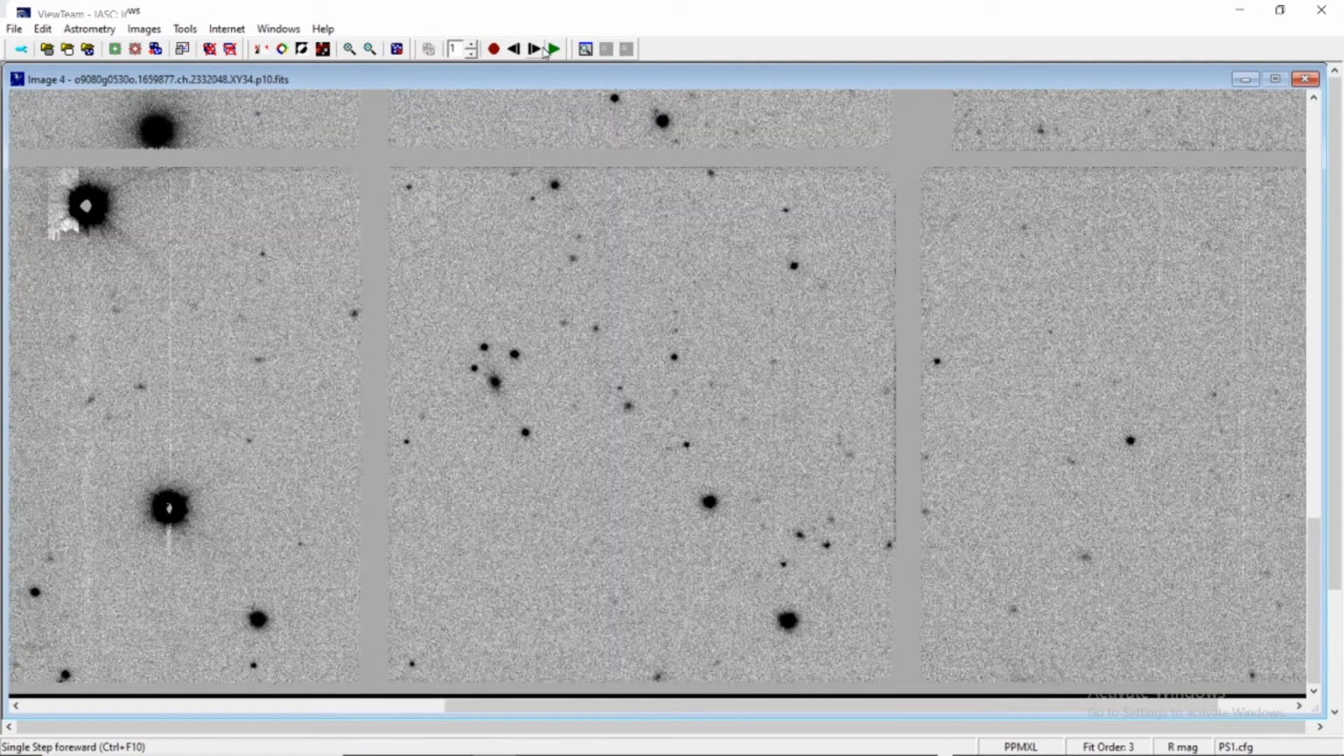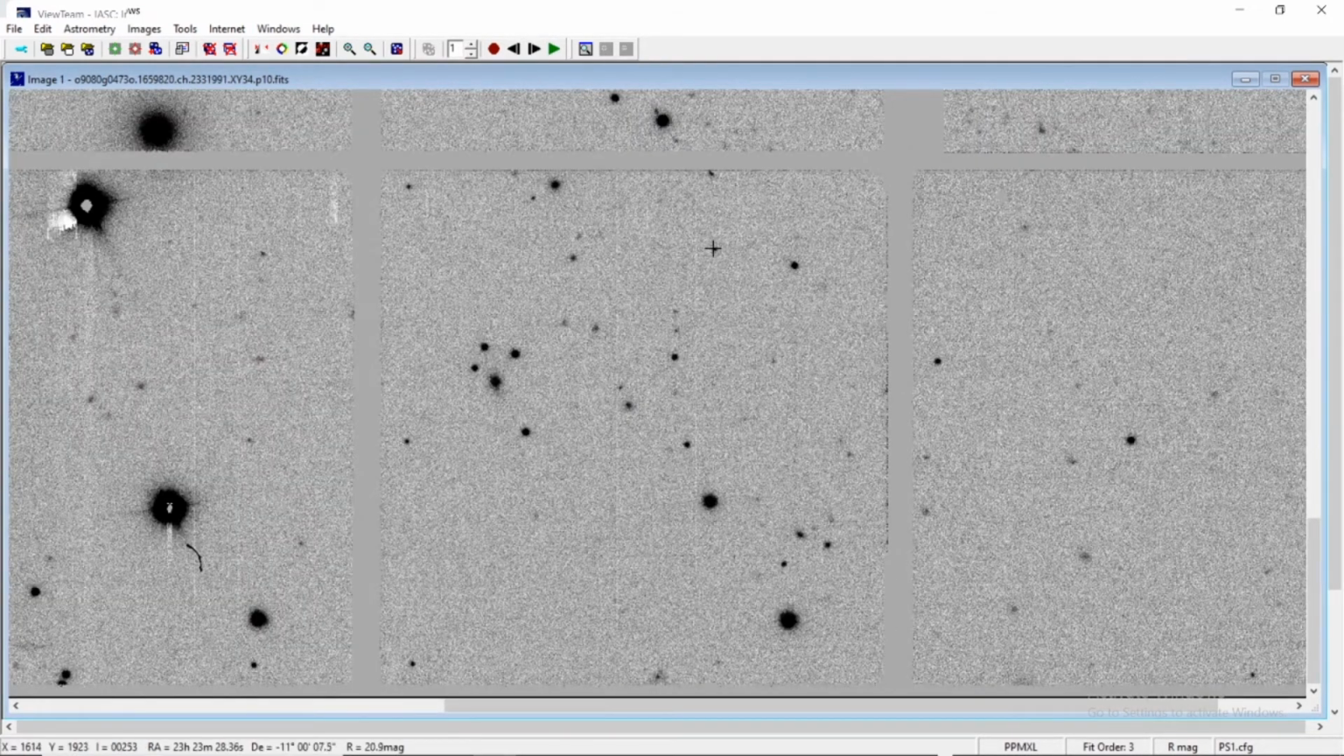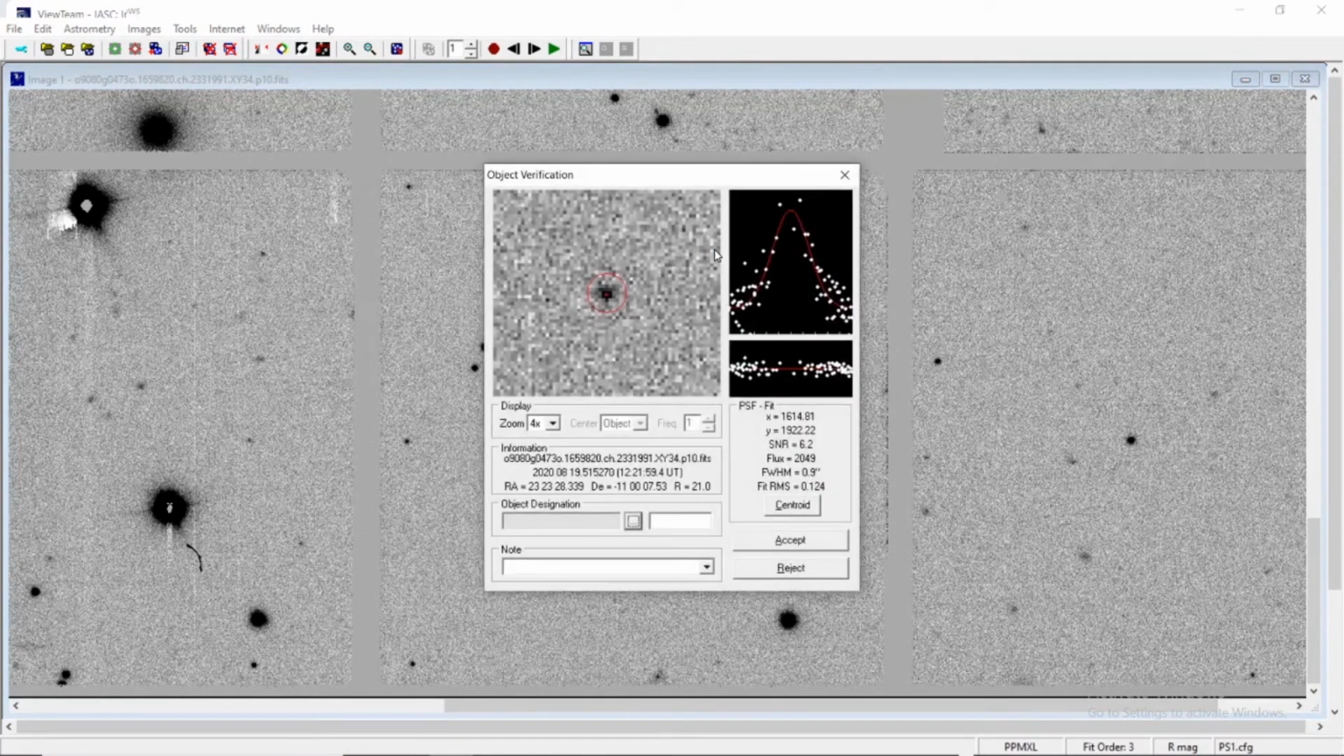So let us bring it to image number 1. I am just putting my crossbar here. Be very careful when you are assigning your image designation. Go to the object designation.